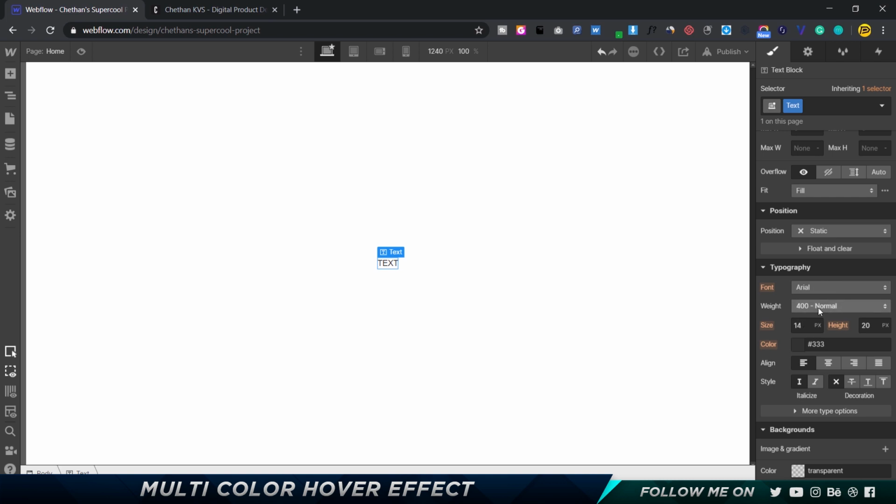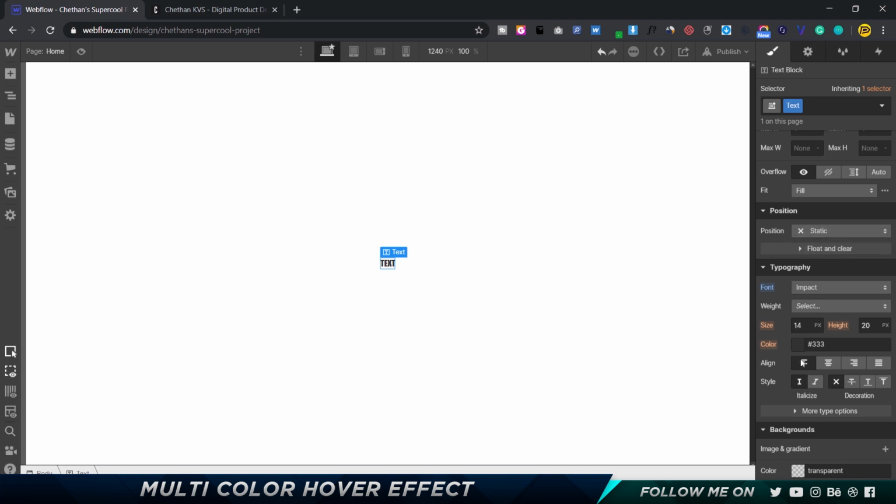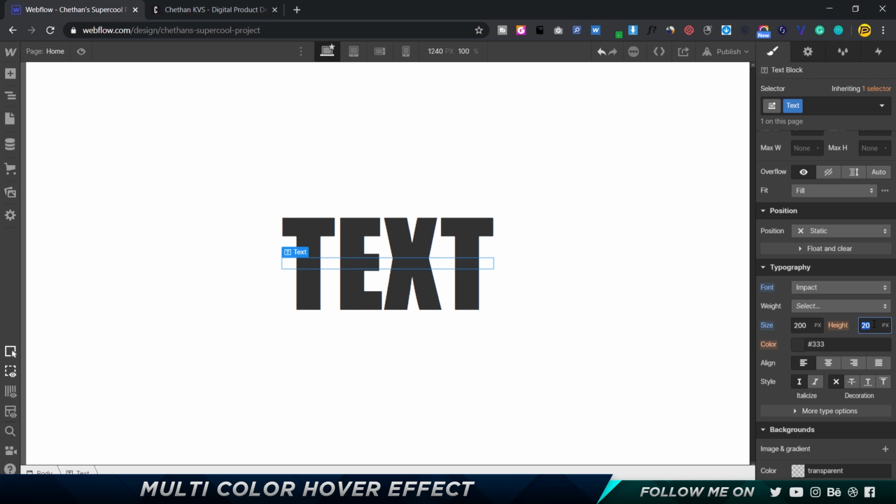I'm going to go ahead and choose a different font. Let's go for a nice thick font. I'm going to make the font size 50, or let's make it 70, or I don't know, let's make it 200, and maybe give it a height of 100%. All right, cool. So this is what we have.